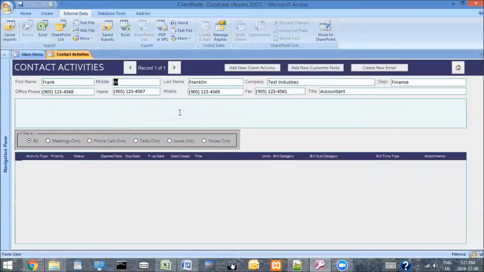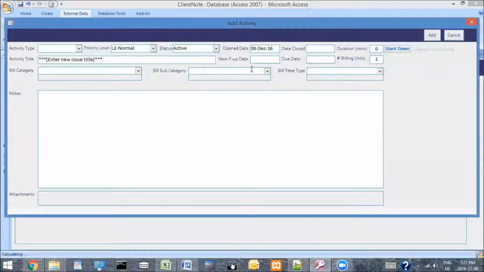That launches a little form that contains some client information at the top, and it shows you any of the services activities or any type of activity that you might have had with that client. In this case, we want to add a new client activity, and it'll bring up a little subform where you can choose the activity type. So in this case, we're going to be calling this a task.